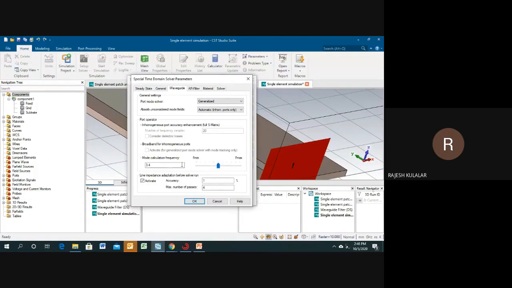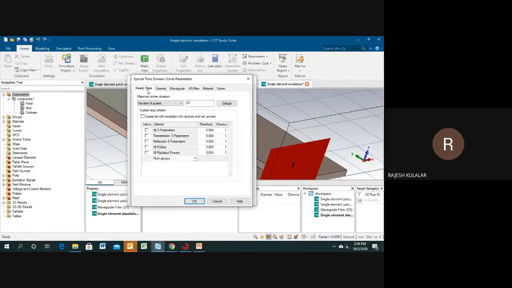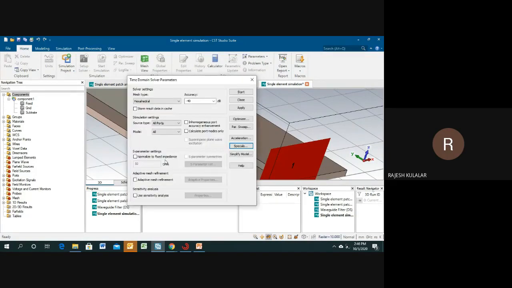No need to define any mode calculation frequency, but in CST by default it is given as the middle frequency of fmin and fmax. So this one is basic. Actually, this one is an advanced topic. So if you need any help, then you can mail us directly. And after that, what do we need? Just click on start apply.